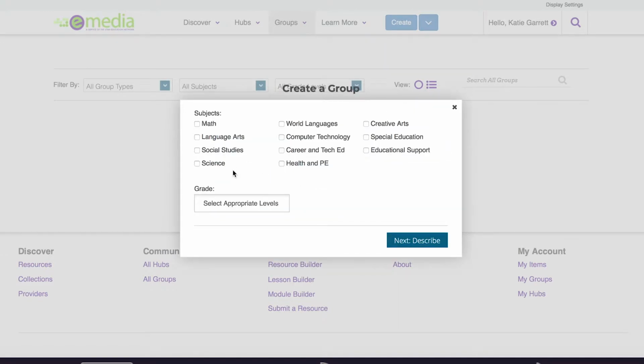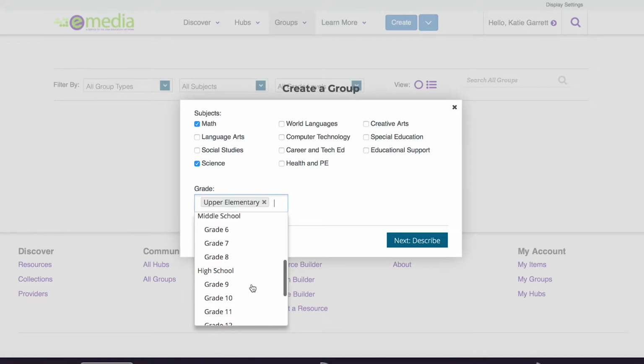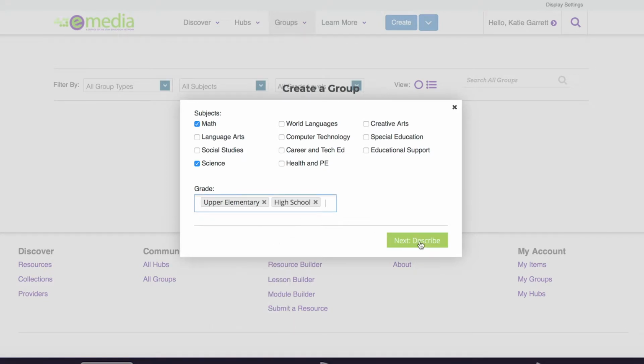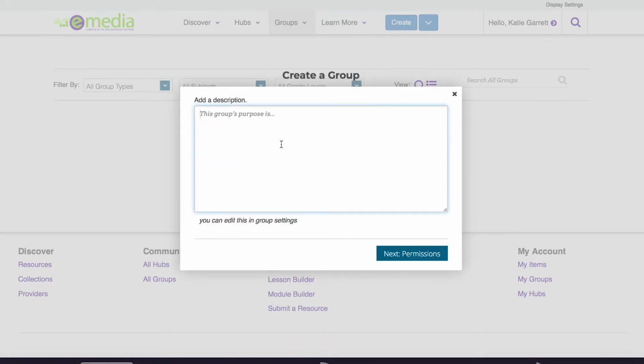Next, I'll give a description. So this will be what content areas would be applicable to this group. This will help others find a relevant group to join. This is a public description, so you could say, this is a group to share resources about STEM.